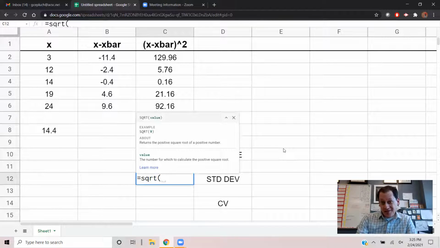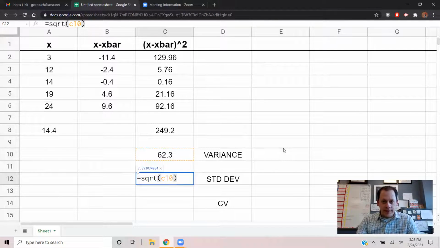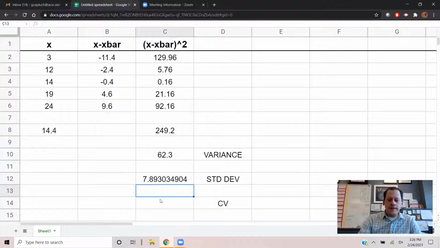And you can do a lot of this stuff on your own. You can play around with it and have a lot of fun with it and be a nerd like me. That's perfectly fine. I want to take the square root of what was in cell C10. That's where my variance is. And that's my standard deviation. That's a lot of decimal places. You wouldn't need to report all those. 7.89 would be perfectly fine there.